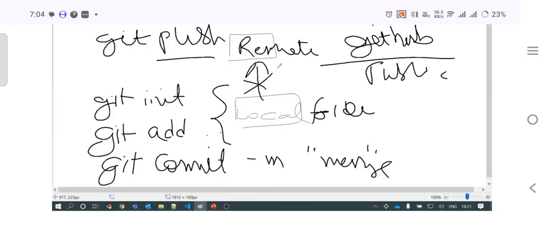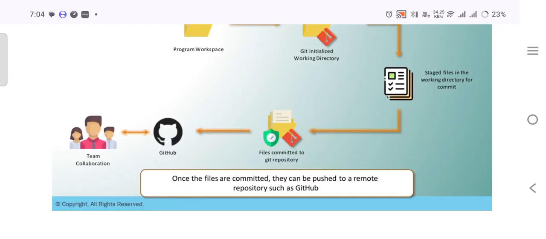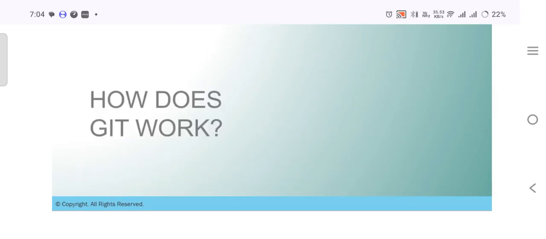So this is how, using git push, you can make your code available to the remote server or remote repository like GitHub, right? Once you push the changes to the server, your code is available to all the team members to access. So this was all about the Git lifecycle. Next we will see how this Git software works, and we'll discuss the same.